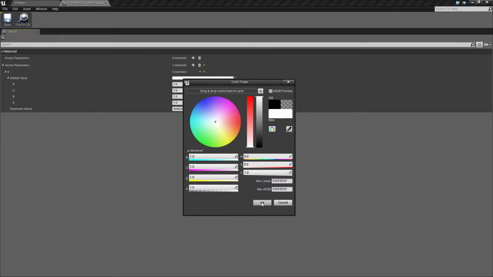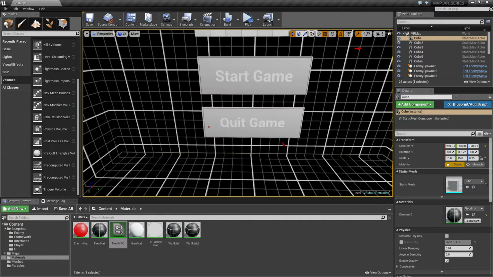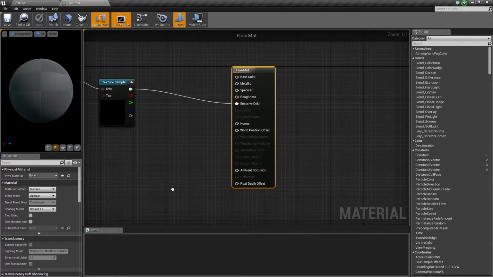With 1 for the alpha, so it's 1, 1, 1, 1, just so that way when we use this, we're going to get white. Now that we have our material collection, we need to actually modify our material to use it. This one's pretty simple. We are going to basically take this color here, multiply it, so let's put a multiply node here, by another color from our material collection, and then put it into our emissive.